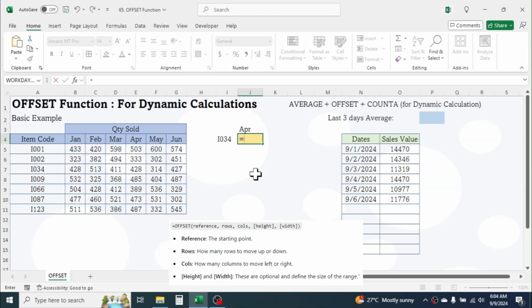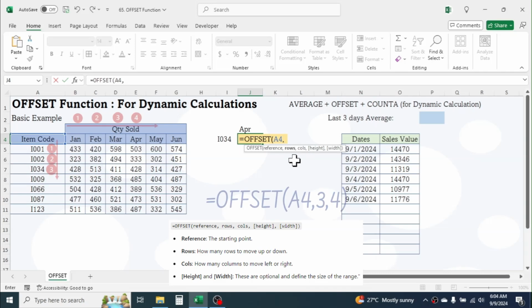Equals OFFSET, open parentheses. In the reference, click on the A4 cell, which is the starting point. Put a comma. In the rows, we have to go 3 rows down for I034 item code. So, type 3. Put a comma. In the columns, we have to go 4 columns right from the starting point for the April month. So, put 4 in columns. These height and width parameters are optional, which are not required in this case. Close parentheses and hit enter.